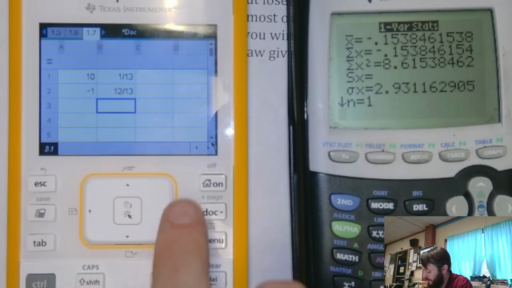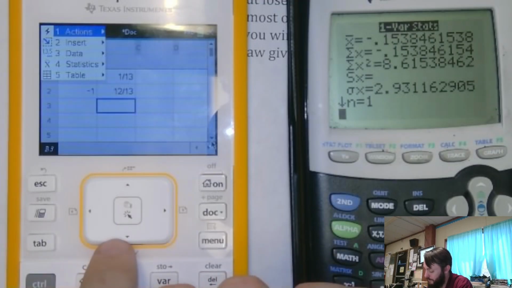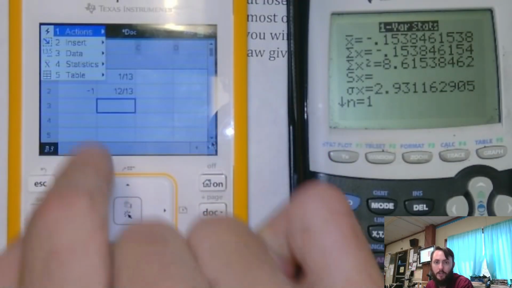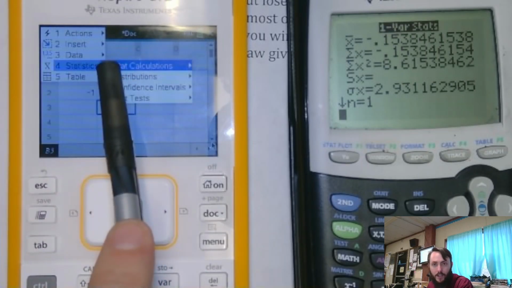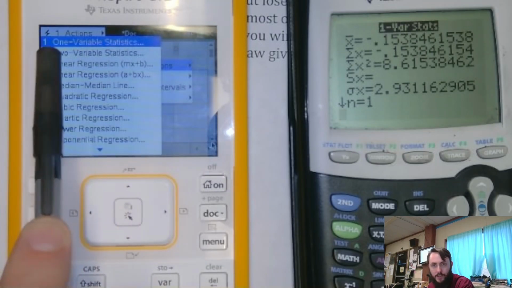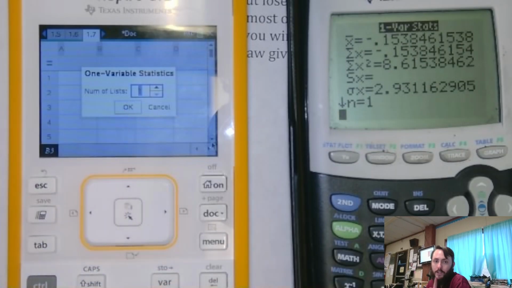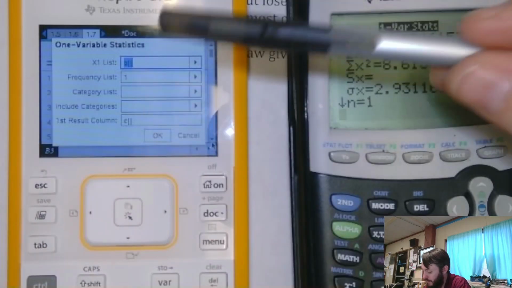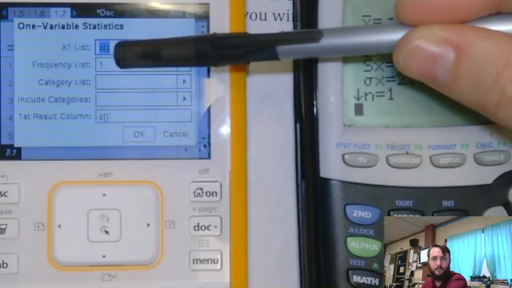Total probability. Now to get the one variable statistics, menu, we can press the down arrow to get to statistics, or we can simply press the number 4 because that is the number in front of it. Stat calculations, number 1. One variable statistics, that's also number 1. It's going to ask how many lists we want to do this on. We want to do it on just a single list, so we're going to leave it as 1. Just press enter. Now the things that we need to change here are the columns. I'm going to zoom in a little bit.